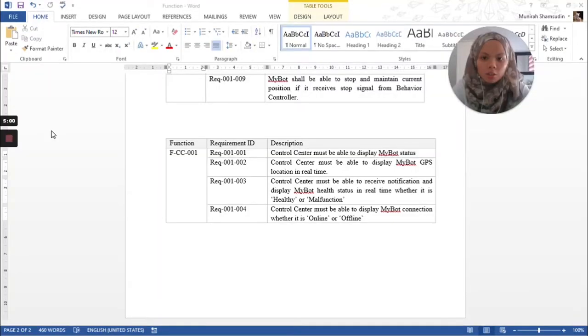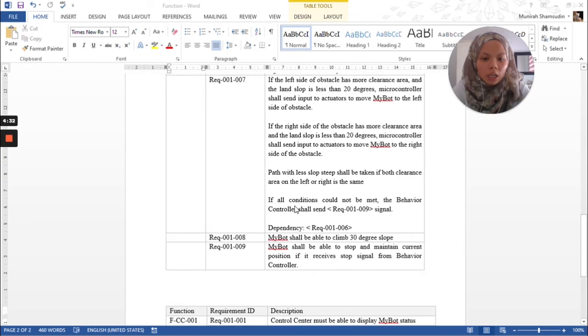Thank you. So for the list of requirements, I'm going to start with the first function of control center, which is status indicator. There are 4 requirements in total. The first one is control center must be able to display MyBot status. Second, control center must be able to display MyBot GPS location in real time. The third, control center must be able to receive notification and display MyBot health status in real time, whether it is healthy or malfunction. The fourth, control center must be able to display MyBot connection, whether it is online or offline.